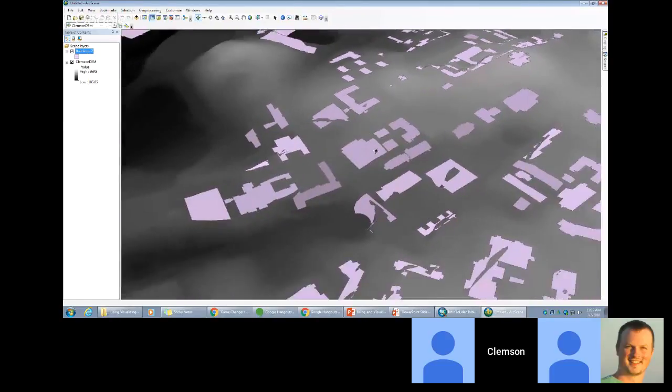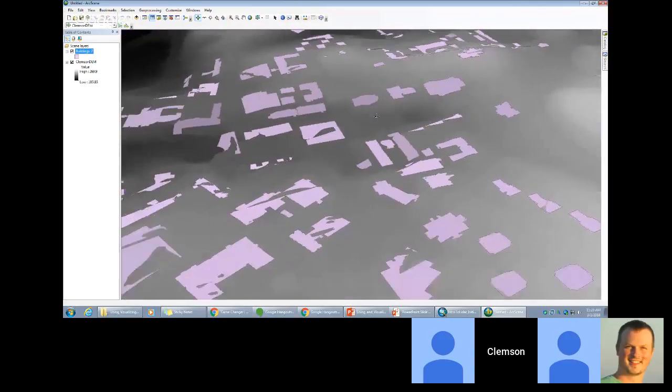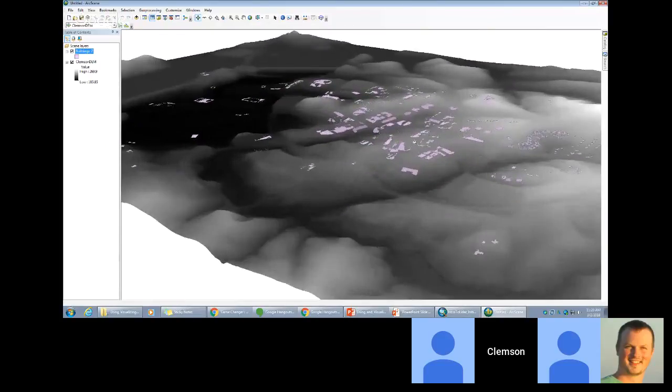So in the display, it looks a little weird, especially say here at Strom Thurmond Institute, because it's trying to draw this polygon at the exact same elevation as our raster surface. Is everybody there?